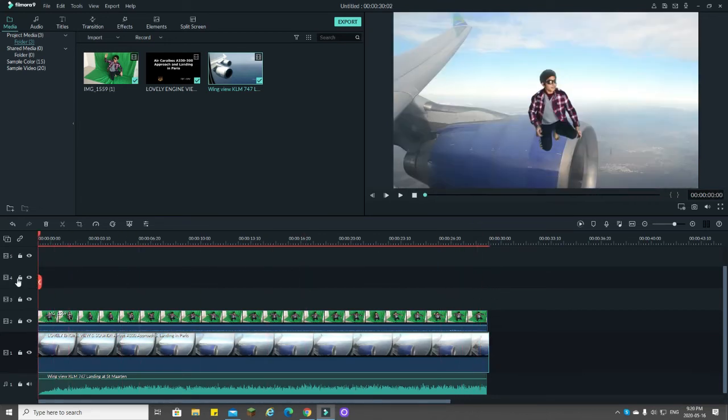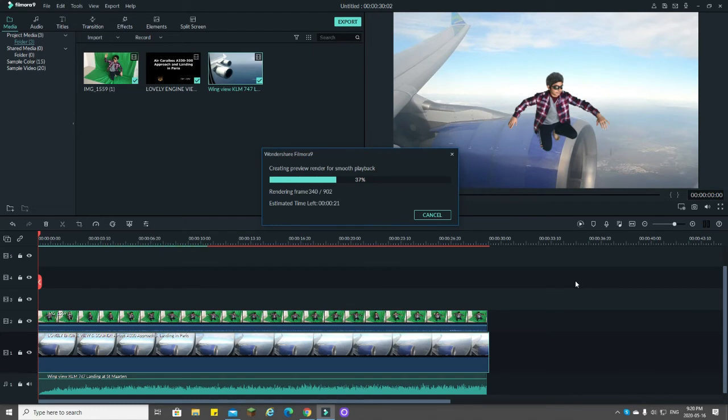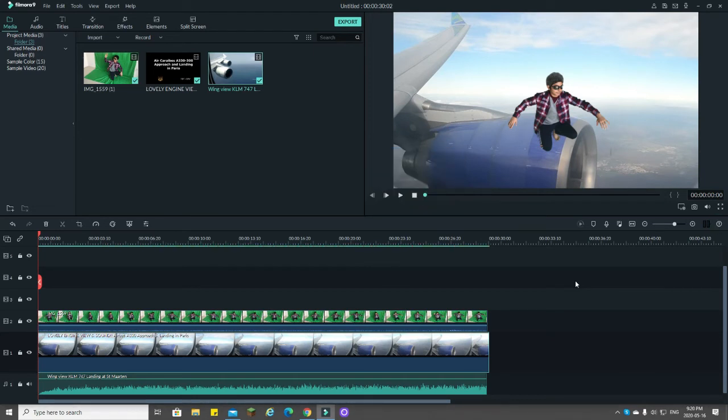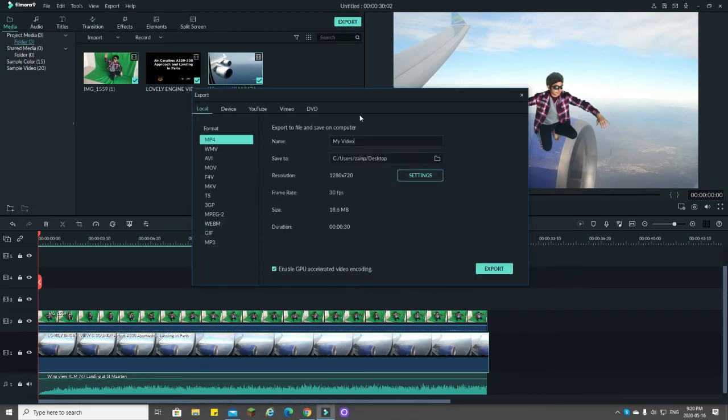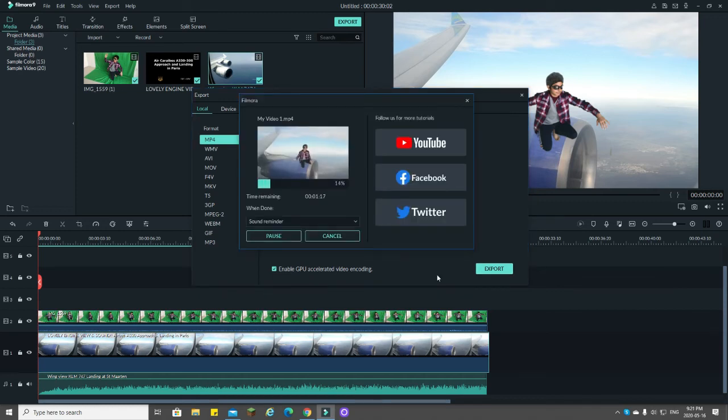So now just wait for it to render, and it does render for a smooth playback. Now you can go ahead and export the movie. You can change the name and save it to different locations. In this case, I have it saved to my desktop. So just wait for it to export the whole thing.